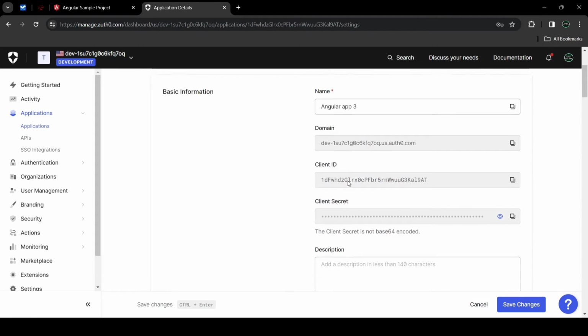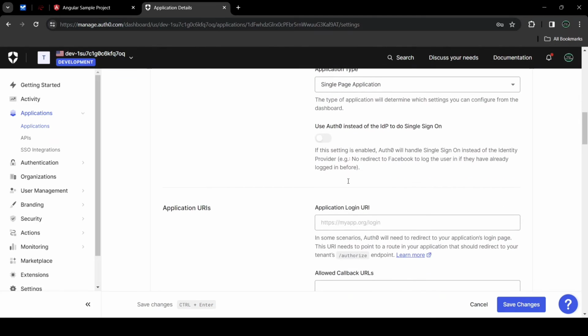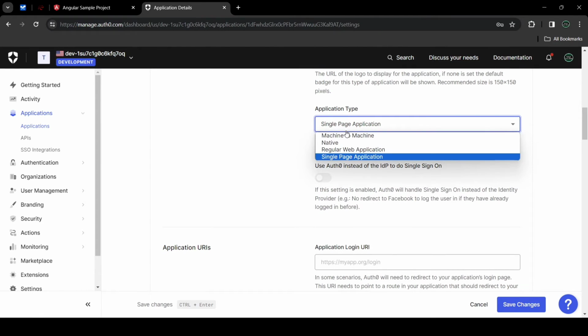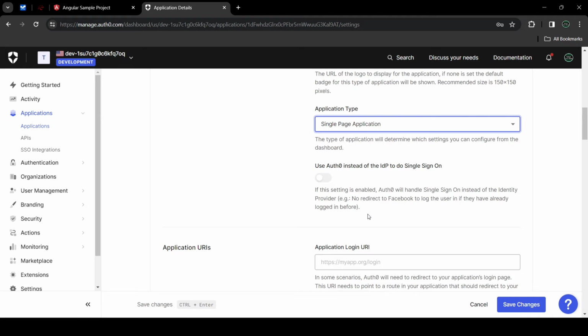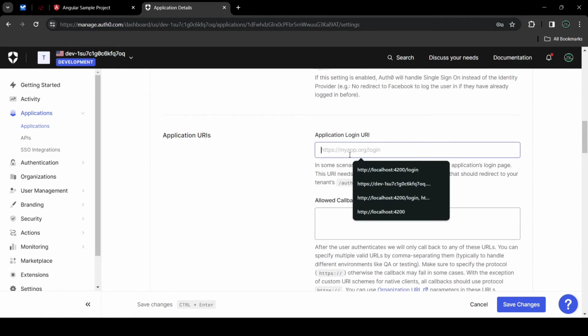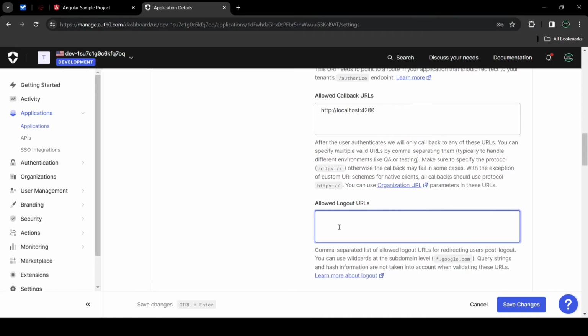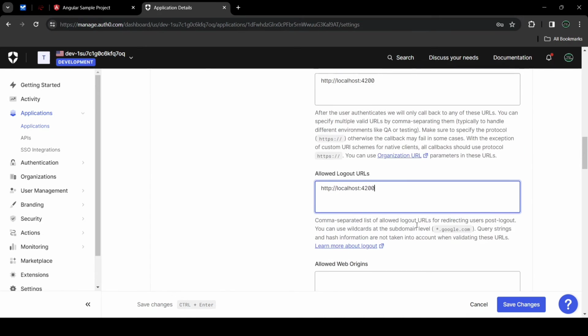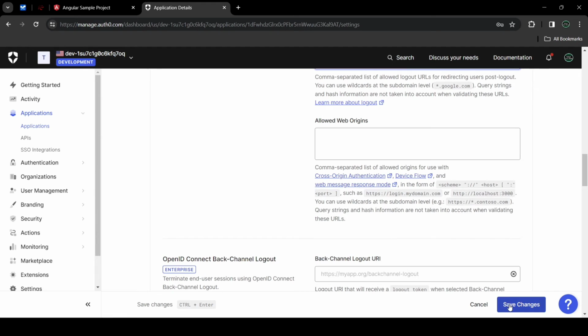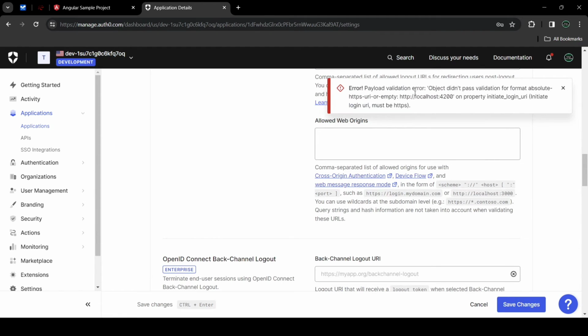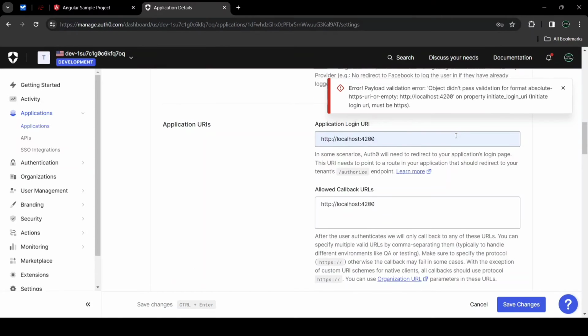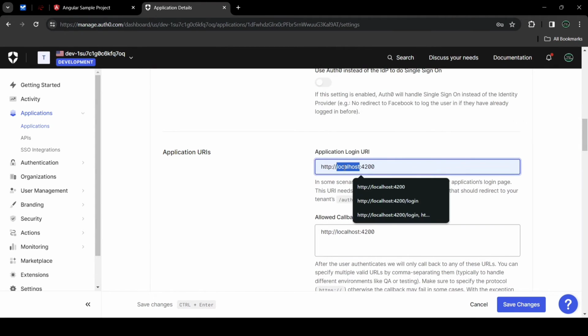And you can get the domain and the client ID for this particular app, and you can select the type of your application, so let it be, and you just need to paste the URL of your Angular server. So when you serve the Angular app using ng serve, by default port 4200 is used. So let me click on save changes, and as you can see it is showing me some error. So okay, just change the localhost to 127.0.0.1.